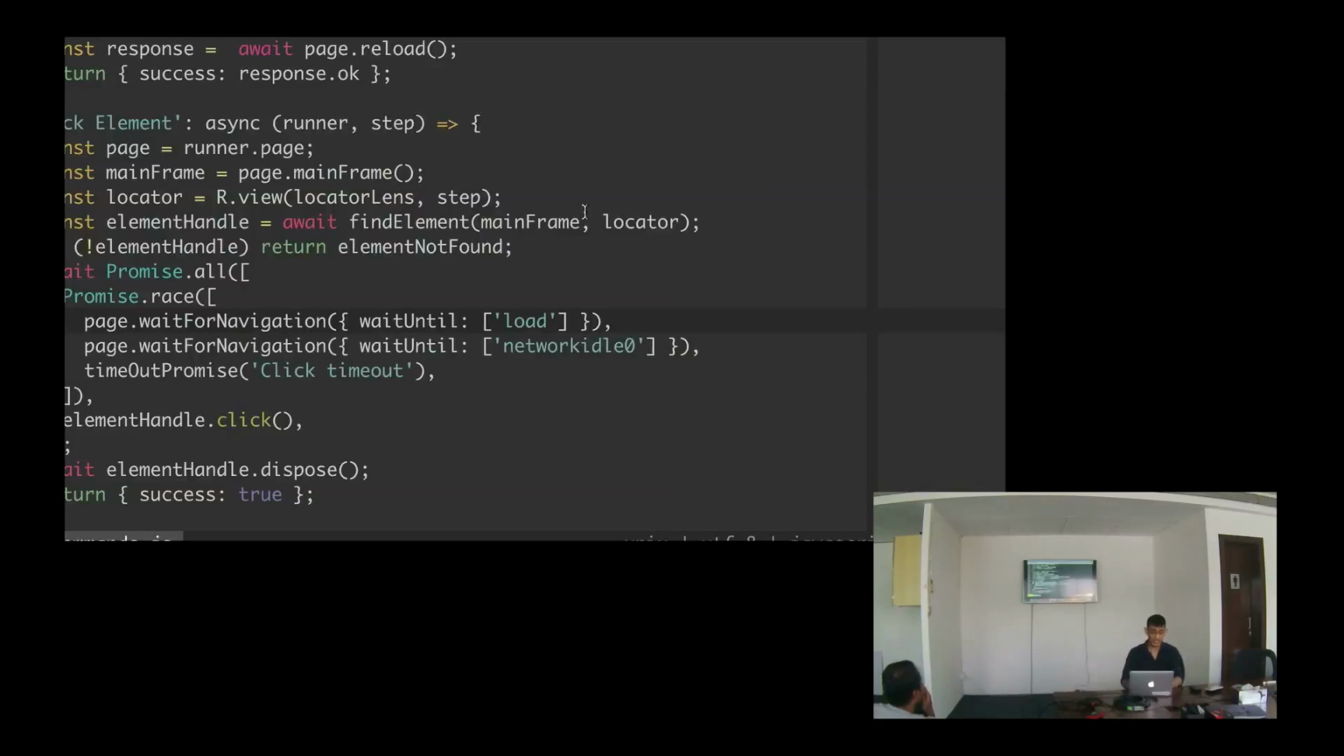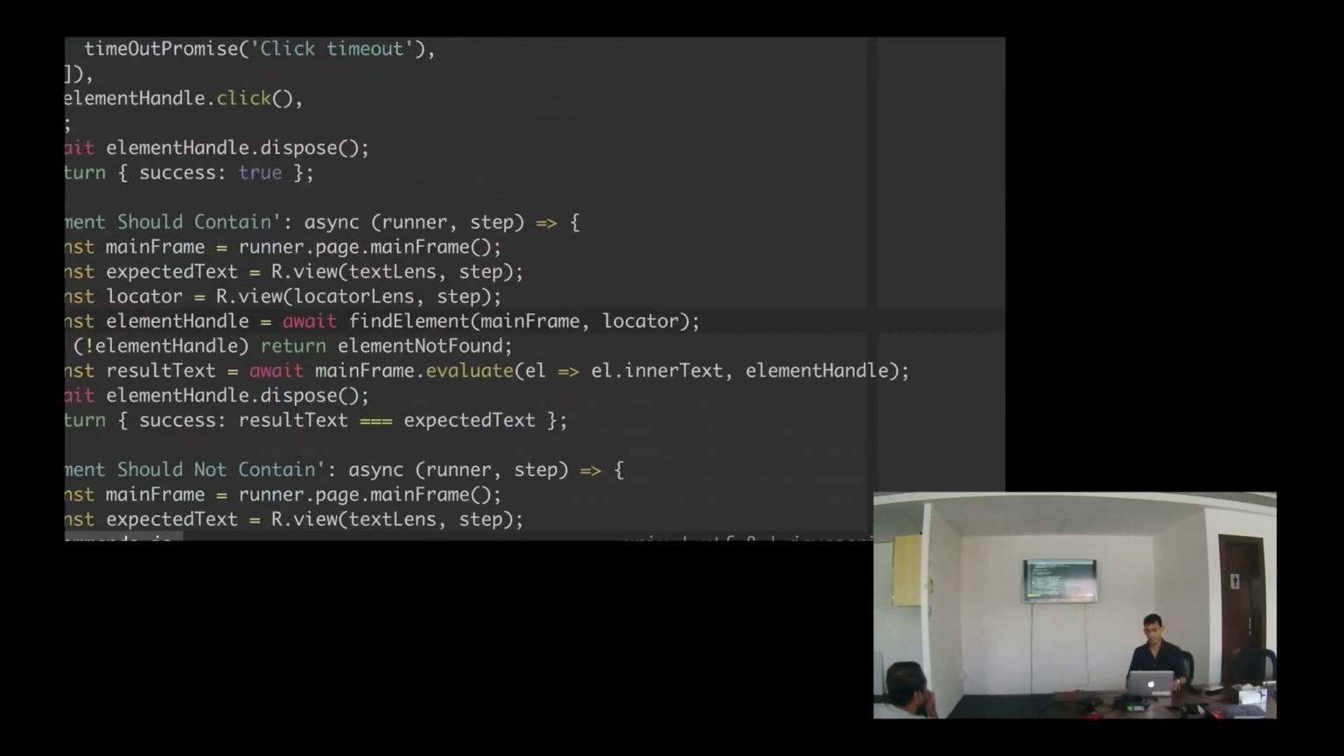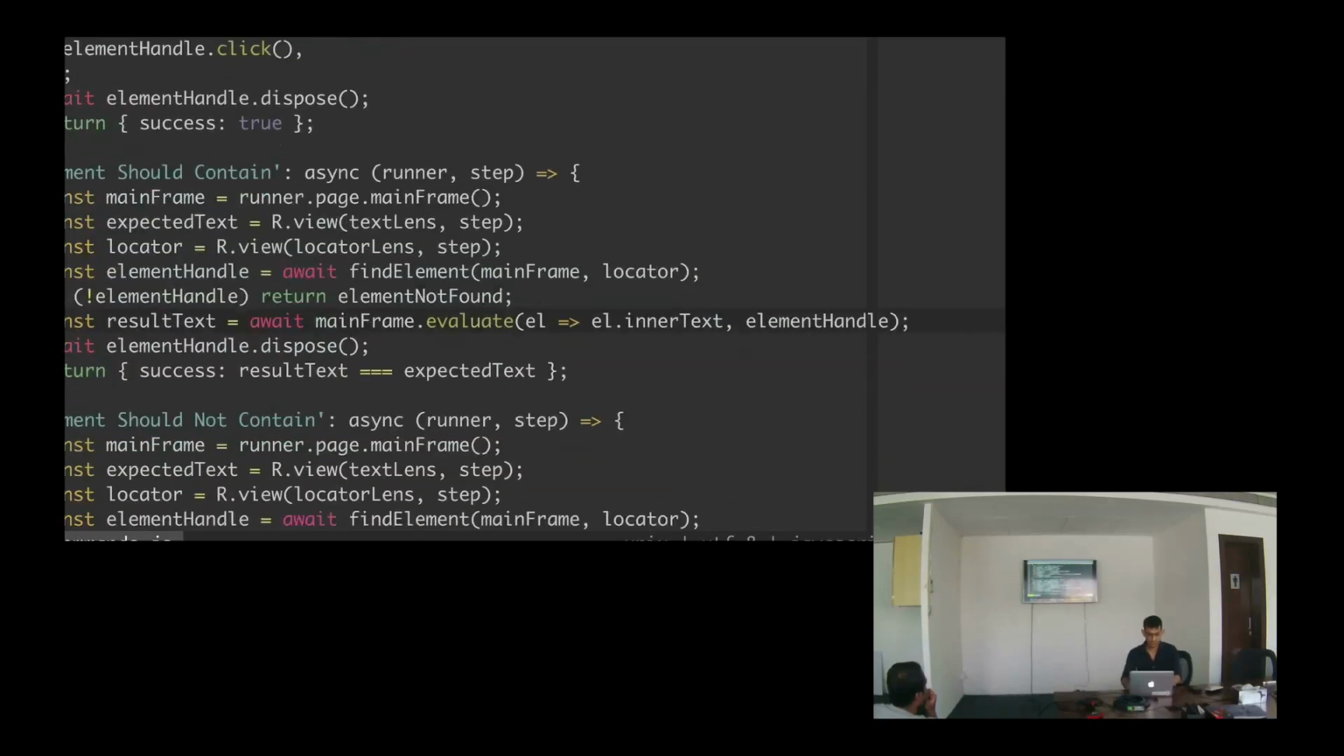Okay. Yeah. So click element, for example, is implemented using this. There's some functional programming, some lambda being used here, but this is click element. Element should contain. So this is exactly what you would have done in your code. Right now they are commands, but you would have implemented them in a procedural manner inside your Puppeteer.js file.